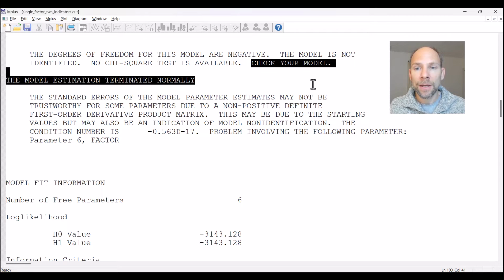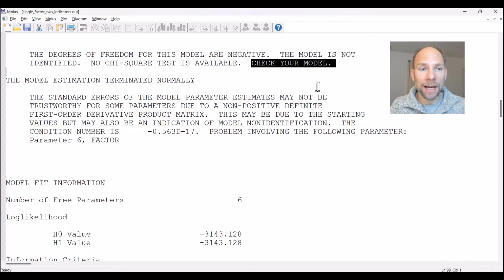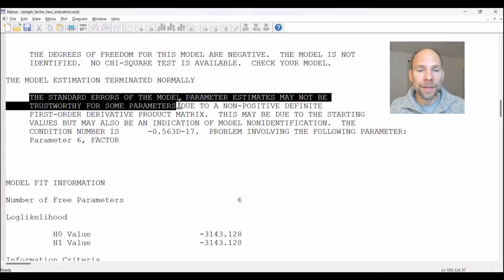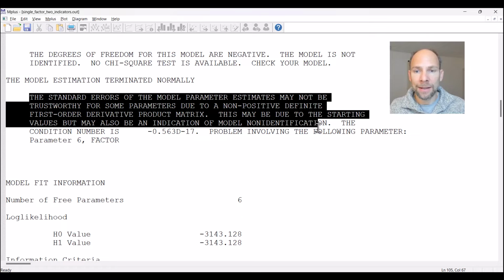So Mplus recommends that we check our model. Funny enough, you still get the message that the model estimation terminated normally, which I guess in a sense it did, but not really, because an under-identified model isn't a model where you can get actual valid estimates for all of the parameters. You can also see that there's a warning message about the standard errors being untrustworthy, and again that there are signs of model non-identification.